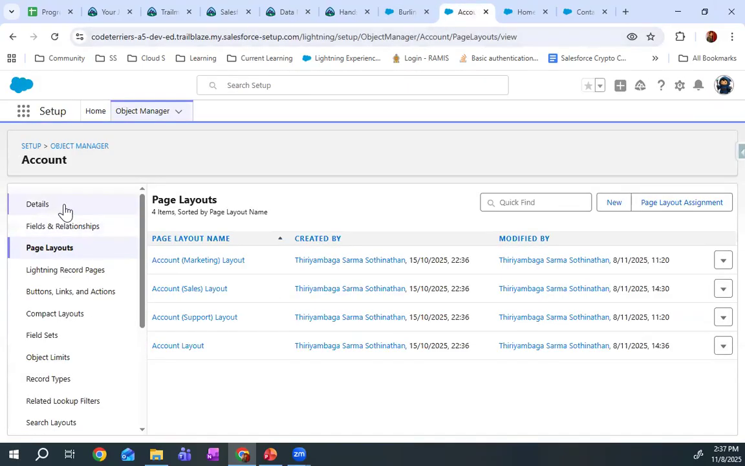So we have discussed about detail page, we have discussed about fields and relationship, and we have page layouts as well. Page layout assignment we will discuss next class, not today, because we have to discuss about profiles in the first place if we need to discuss about page layout assignments. Okay, let's go back to the presentation.